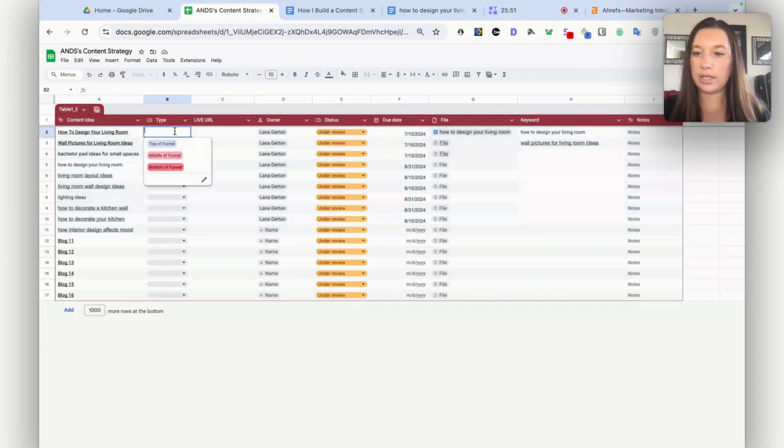So what I'm going to do here is go through and identify the type. So, how to design your living room. The way I like to think about it is, okay, top of funnel is where people are really unaware that they need interior design or whatever your service is. So they're unaware of it. Then middle of the funnel content is, okay, they are aware of their problem and they're trying to find a solution. And then bottom of the funnel content is, okay, they are completely aware of their problem. They're aware you have the solution.